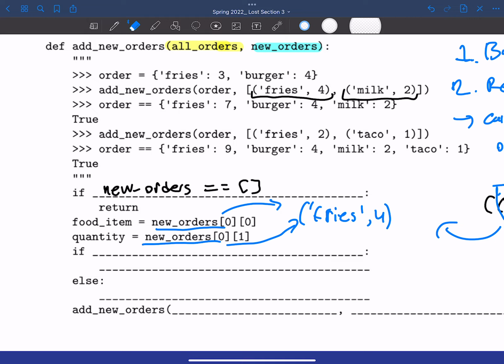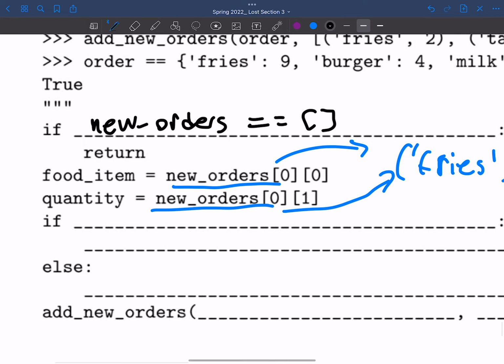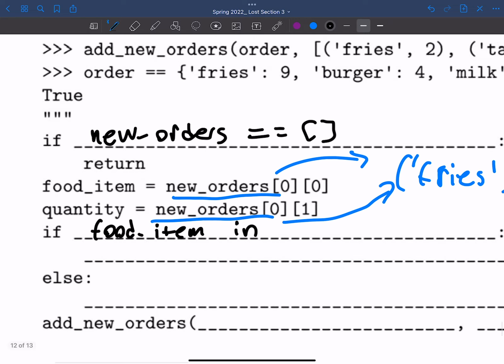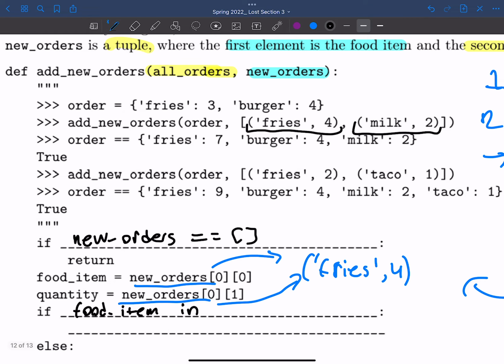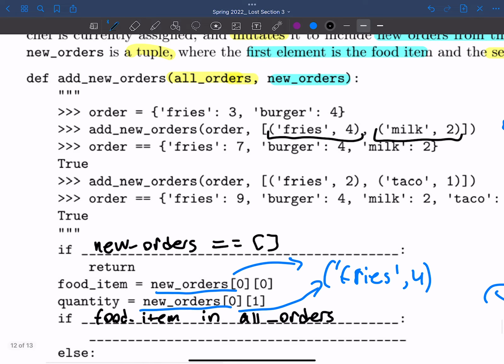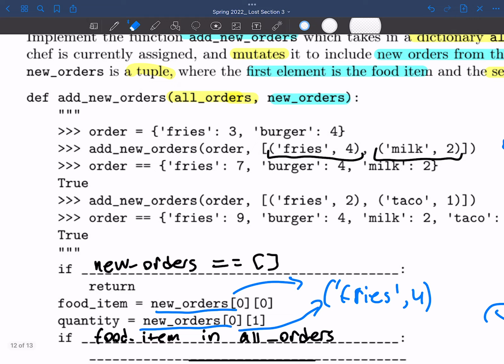The food item. Okay, so can you tell me what that line of code looks like? The food item in... I think it's all orders, right? Yeah, exactly. Like we said, the in operator is going to be checking it against the keys of all orders. If we look at this example, let's say right now we're handling the fries example. If we look at order, we see that we do have fries, so that means there is a value associated with it.